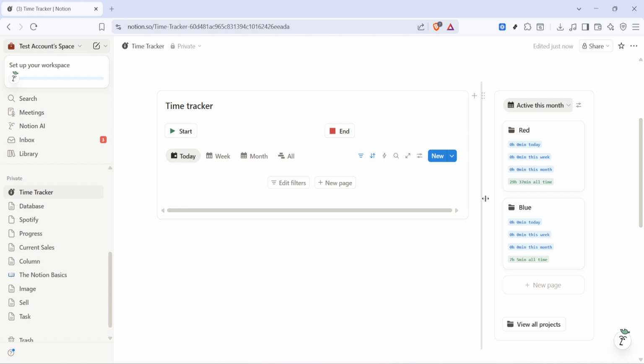And that's it. Your time tracker is updated, customized, and ready for consistent, accurate logging inside Notion.